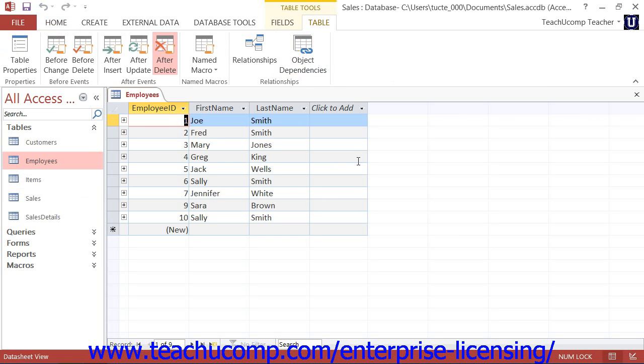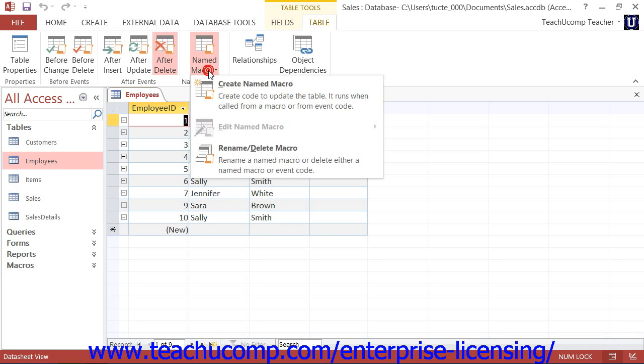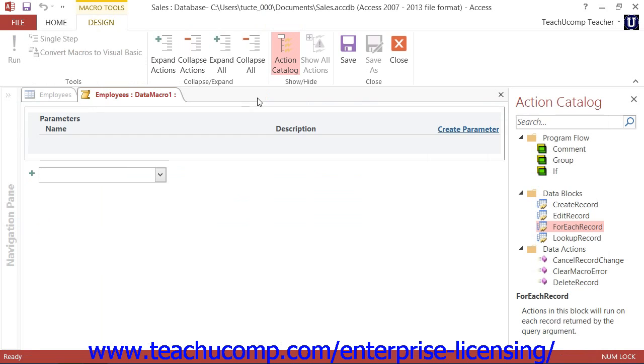Now also note that you can create a named macro that is associated with the selected table, but not with any particular action that occurs within the table. These macros can be run by other data or standalone macros. To create a named data macro, on the Table tab in the Named Macros button group, click the Named Macro button, and then click the Create Named Macro button in the drop-down menu that appears. You can then create the macro as normal using the actions available in the Add New Action drop-down.